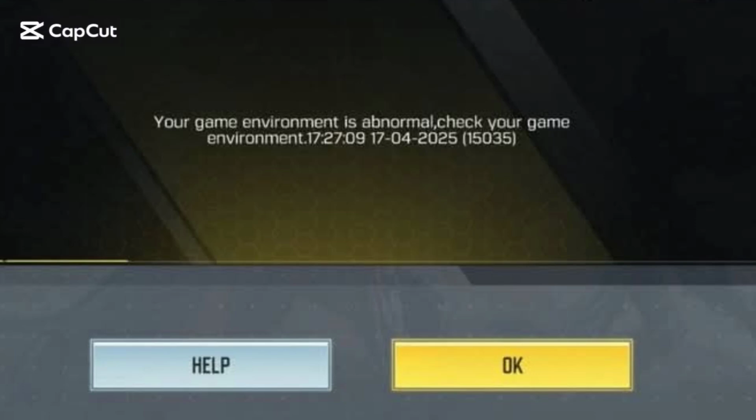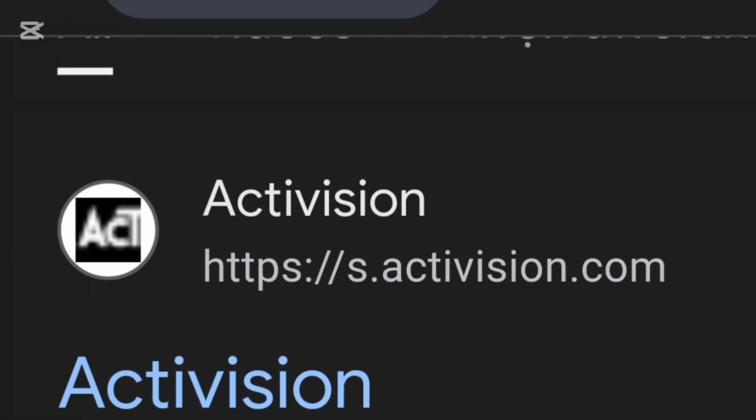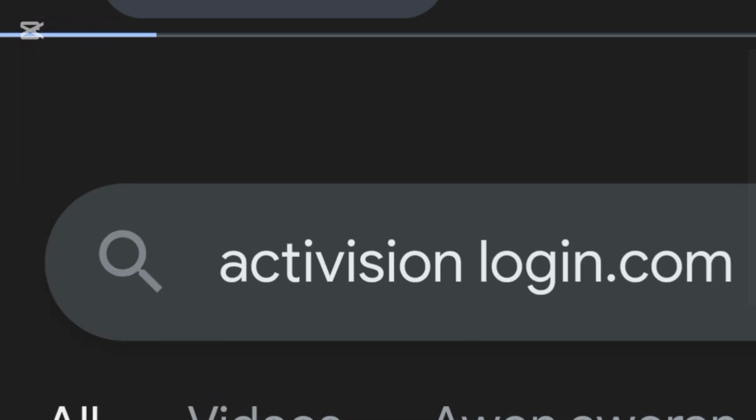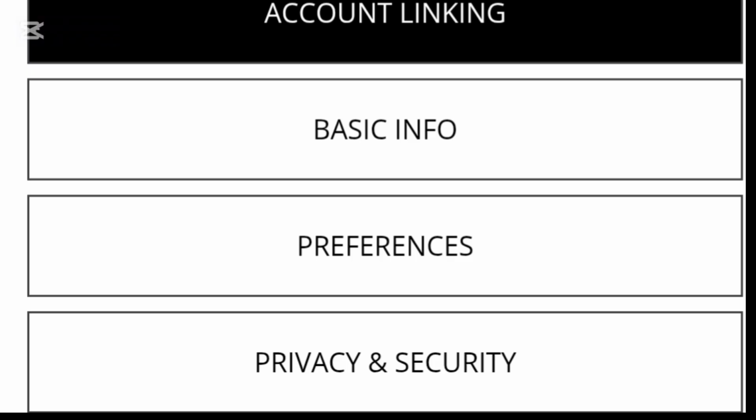If you want to appeal a ban on your Call of Duty Mobile account, there are a few steps you need to follow. Firstly, go to Activision's official website for help and support using either your smartphone or the default browser on your PC. Once you've logged into your Activision account, fill out the form that will be sent to Activision's contact.